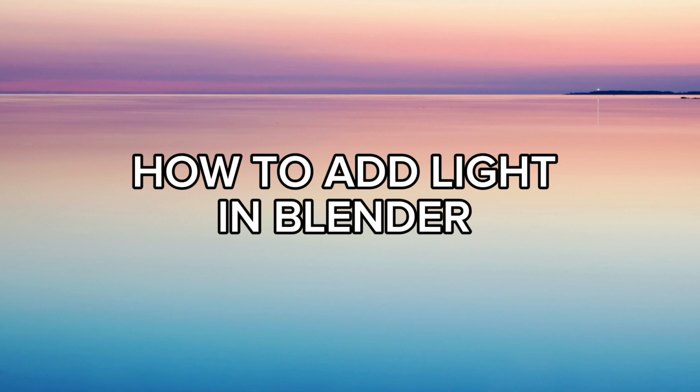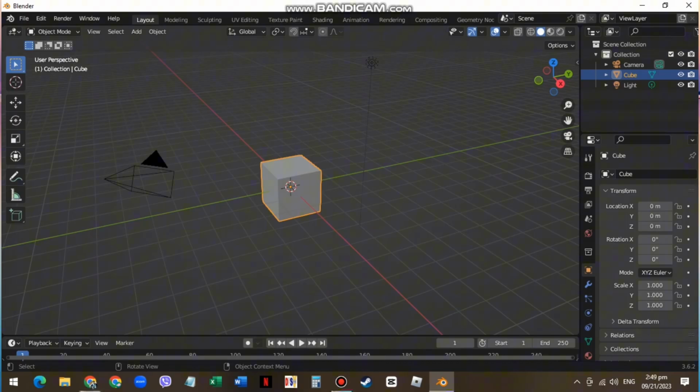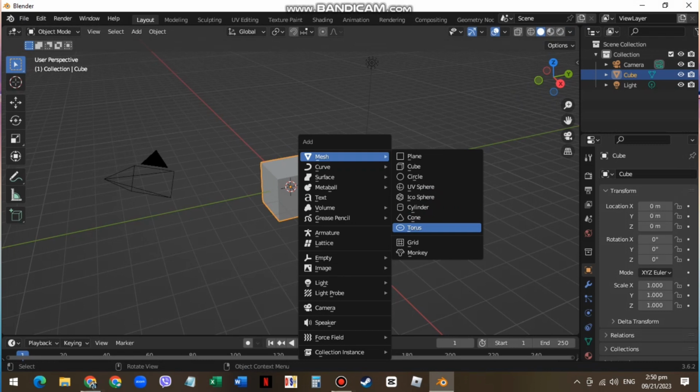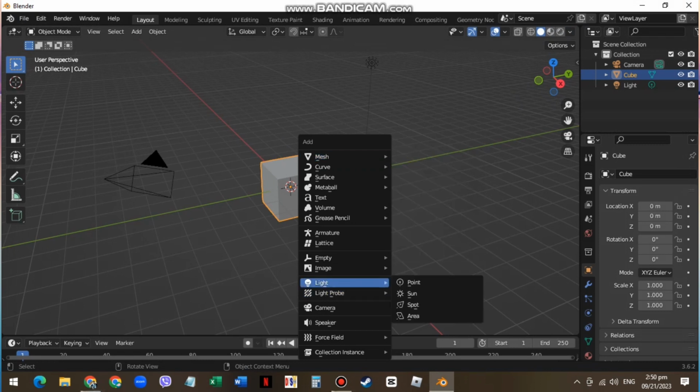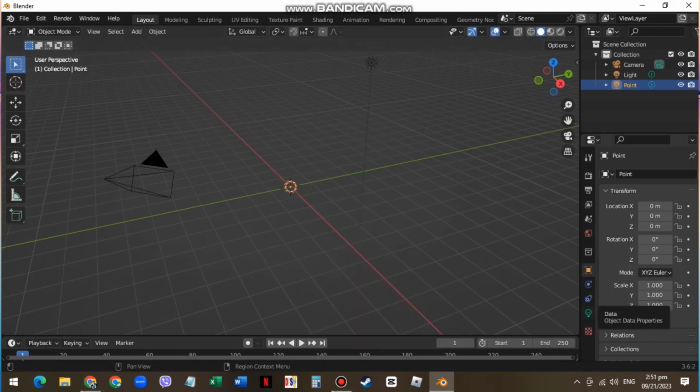So let's start. Now you have to click Shift plus A and just look for light. There are numerous options here, but you can just select the one that you would like. For me, I will select the point one. Just click on the point.